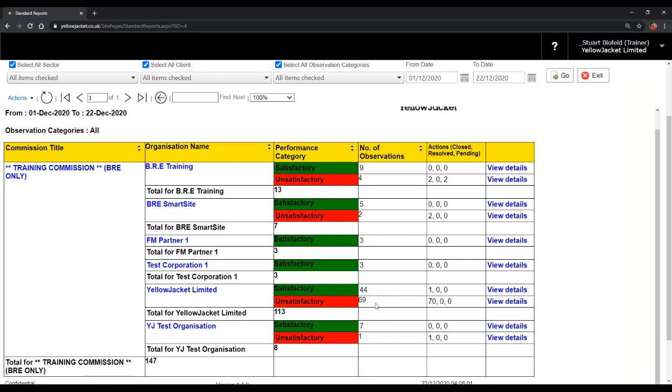Please be aware that when you do run this report, you'll only see observations that relate to your company account. So these are observations either recorded on your company or observations that you have recorded on another contractor on that site. So these numbers don't just relate to observations recorded by that company, they could be recorded by other individuals on site.